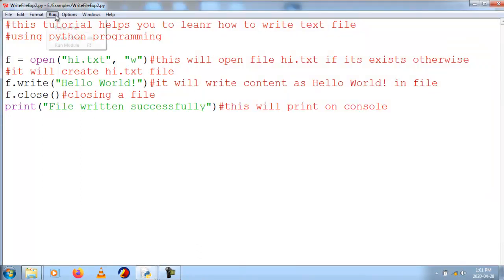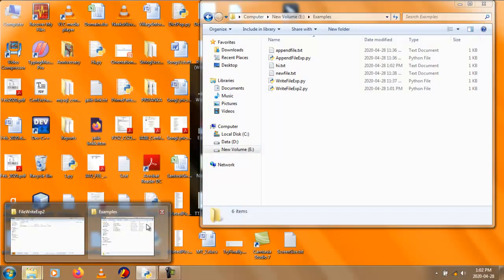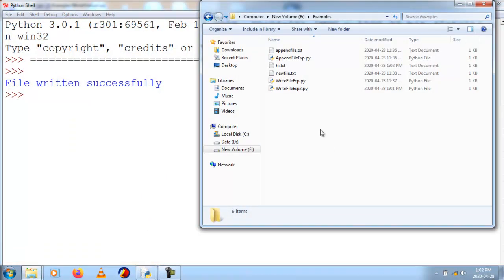So I will run this file. I will go to run and then run module. I click on run module, and it shows file written successfully. That means our code does not have any kind of errors. Now I need to check whether the file is created or not in the same folder. So I will go to the examples folder, and here I can find hi.txt. It was created on 28/4/2020, that means just now.